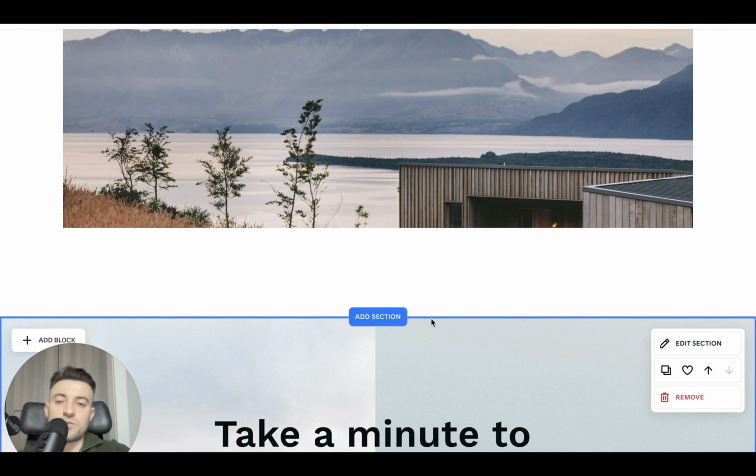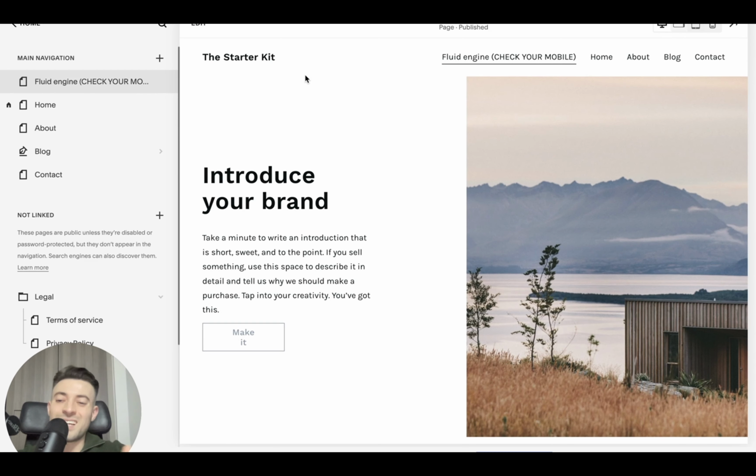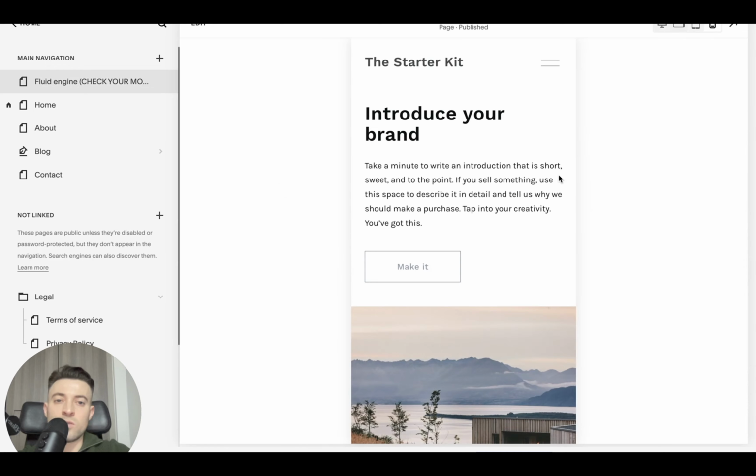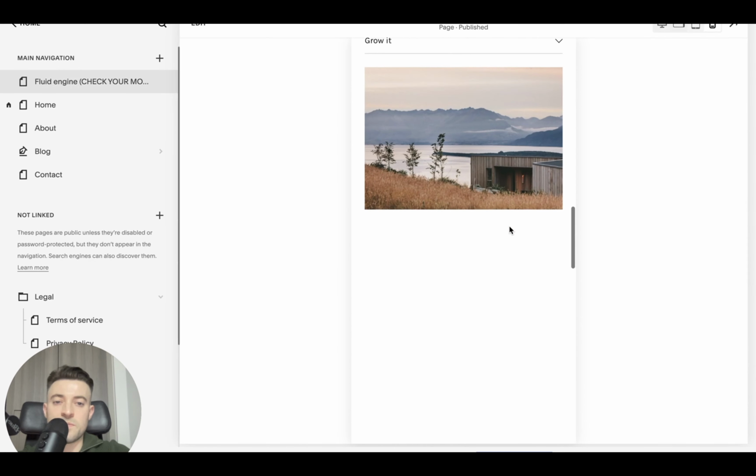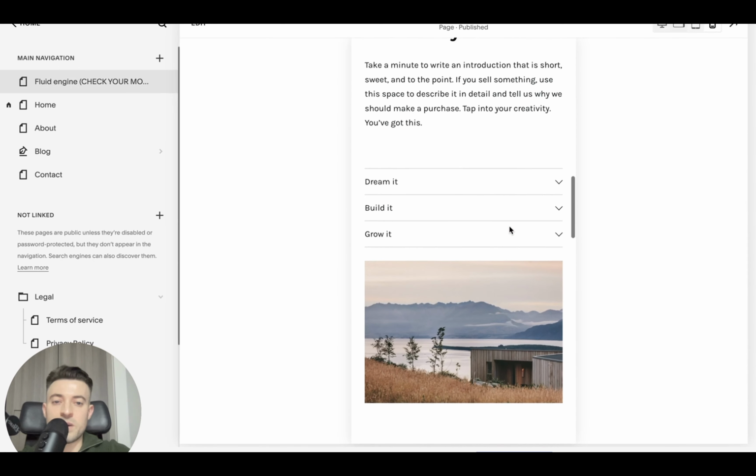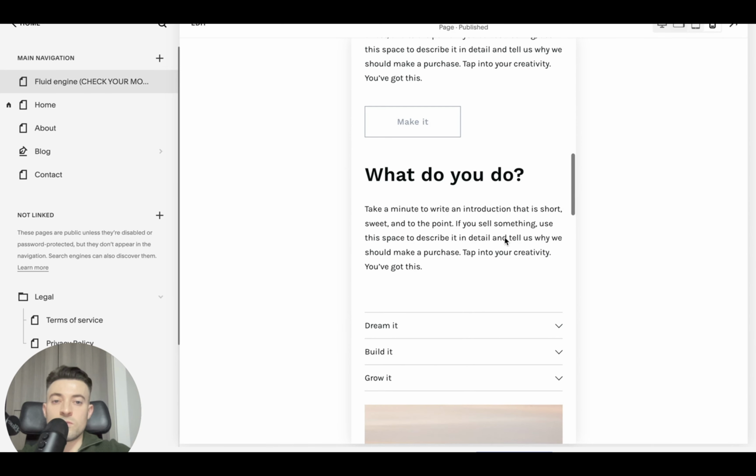So I'm happy with the section. I hit save, but Squarespace hasn't templated this. So when I go to the mobile version, you can see it's all higgledy-piggledy. You compare that to the one up here, where it's got your title, the text, the accordion, and then the image.